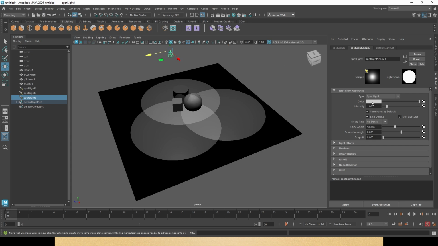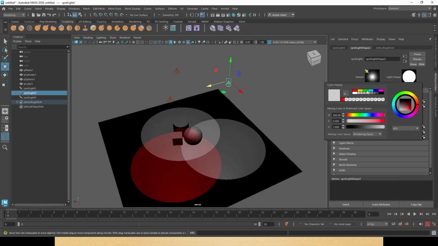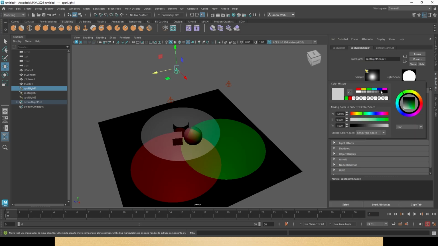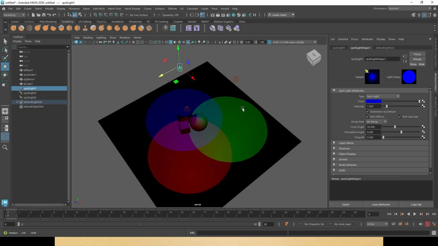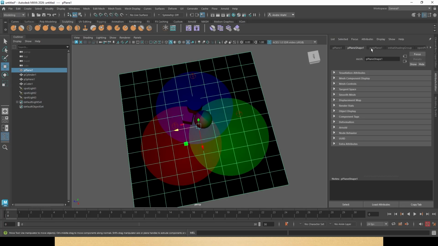Now, the other thing to be aware of is the colors of light. If I come in here and I set one color to red, I set another color light here to green, and a final color here to blue, you'll notice just like with our original image in Photoshop, these are all adding together to create the same CMYK spectrum.